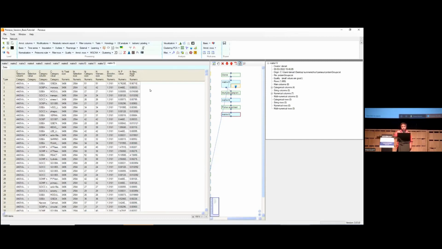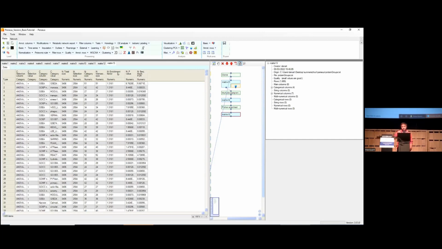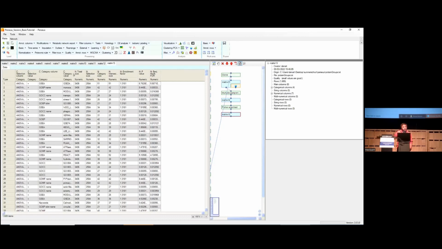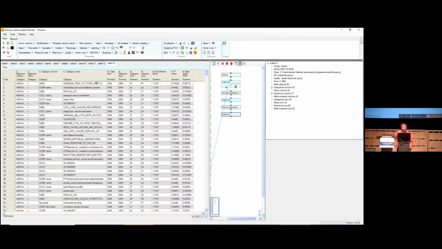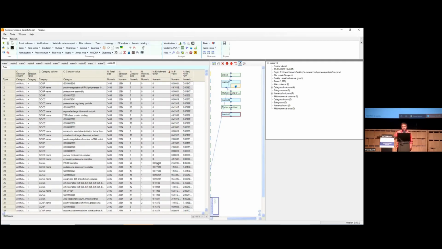So where is the information on whether the annotation is enriched or depleted? It is here in the enrichment factor. If the enrichment factor is bigger than 1, then the corresponding annotation is enriched. If it is less than 1, then it's depleted. Okay, so this is one way of doing it, and later we will see a better way of doing it.